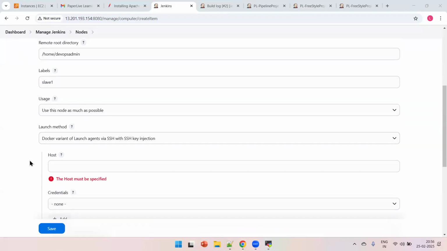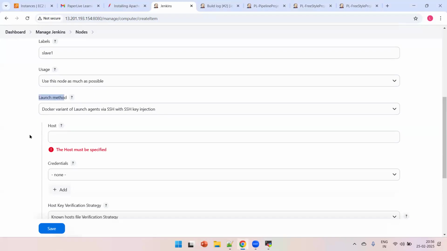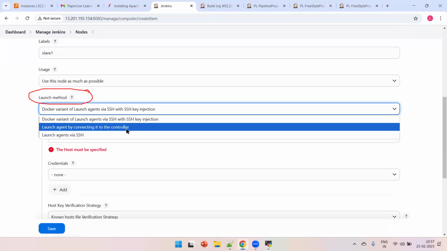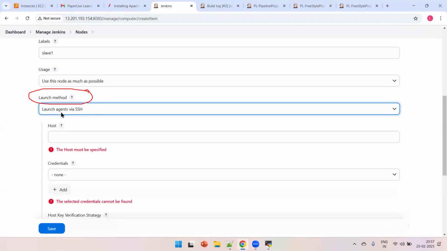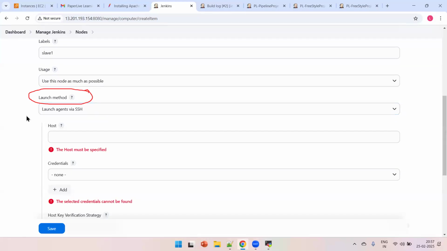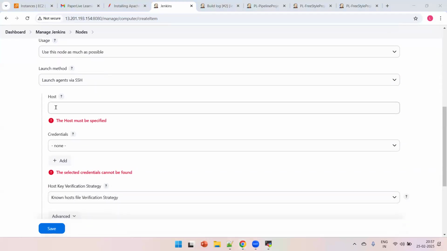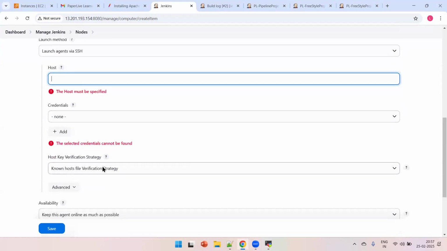And now there is another important thing called launch method. Launch method means how we are going to launch the slave node or connect the slave node. There are various options available. Out of that, we are going to use an option called launch this agent via SSH, because we are going to enable the secure shell connection. Once you use this option, you can see it is asking for the host name, credential, and then the host key verification strategy.